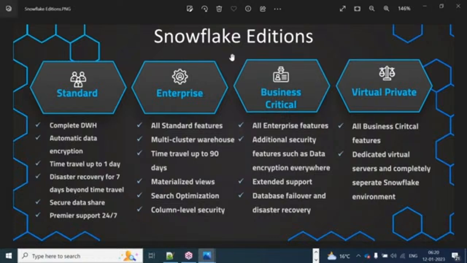In general, in projects, we are using business critical. We are using this business critical edition for our business purpose in our companies. Then we'll see what options are available, what the different benefits or great features are in each edition.